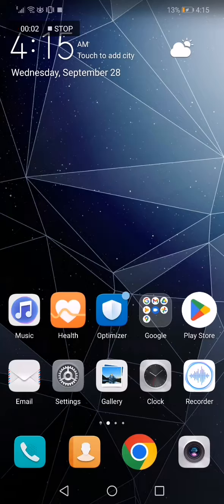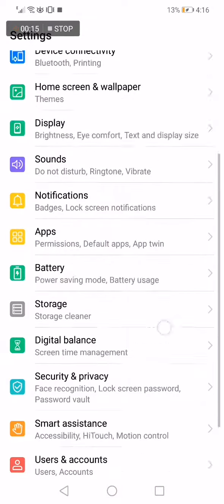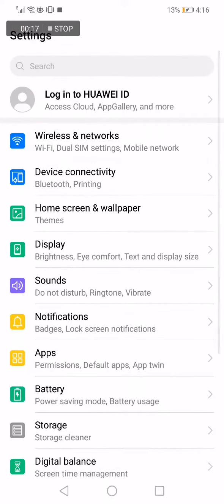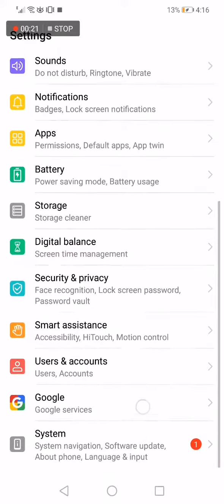How to change your Android phone language in 2022, easy and fast. So all you have to do, guys, is simple. Just go down here to settings, click on it, and now right here, all you have to do is scroll down and you find the system option.